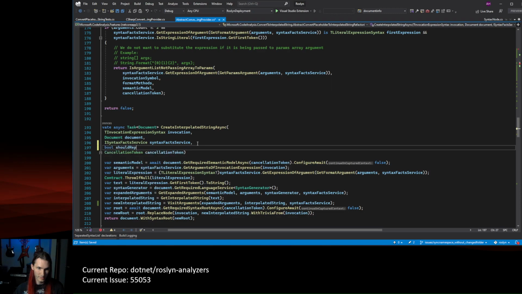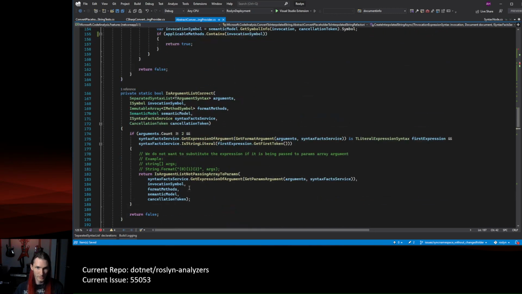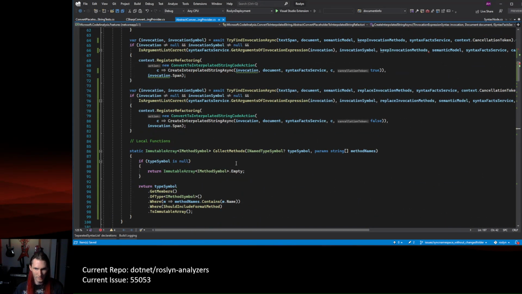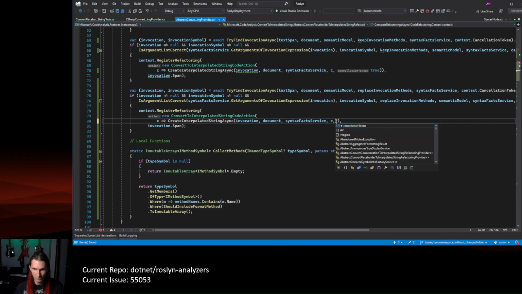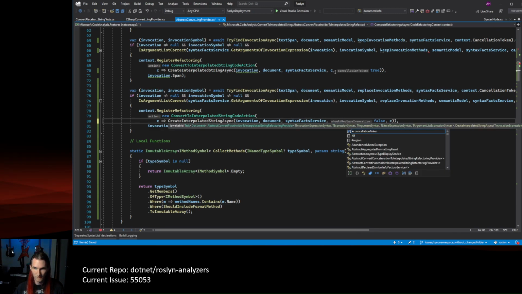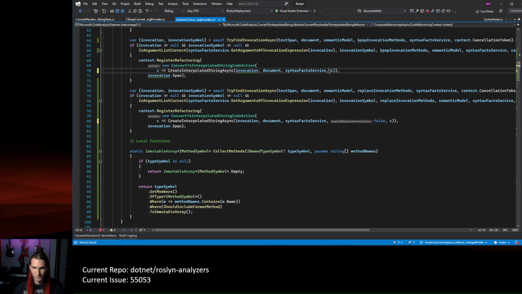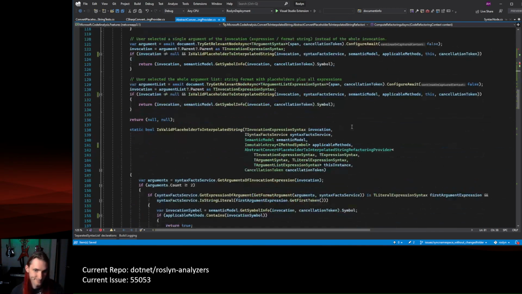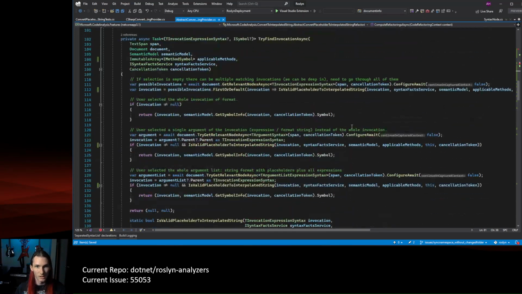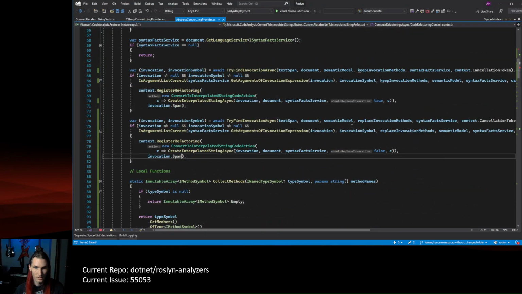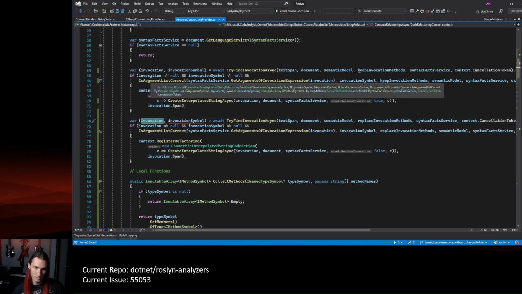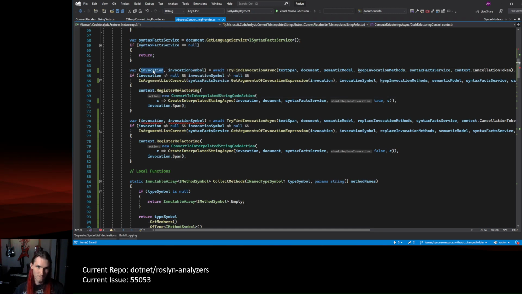Ooh, should replace invocation. Bam. That's what we need. Does this pass in a... We should put this before the cancellation token. I'm sure somebody will want me to actually put this here. That's how we code. Good. That's what I was expecting. This should not work.